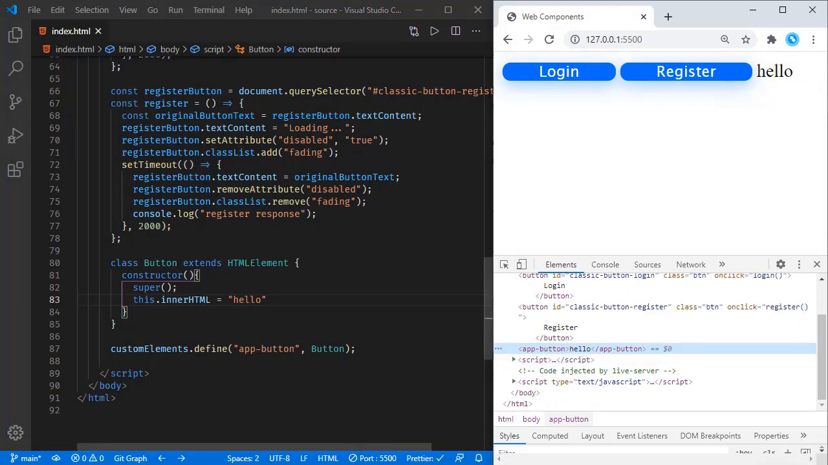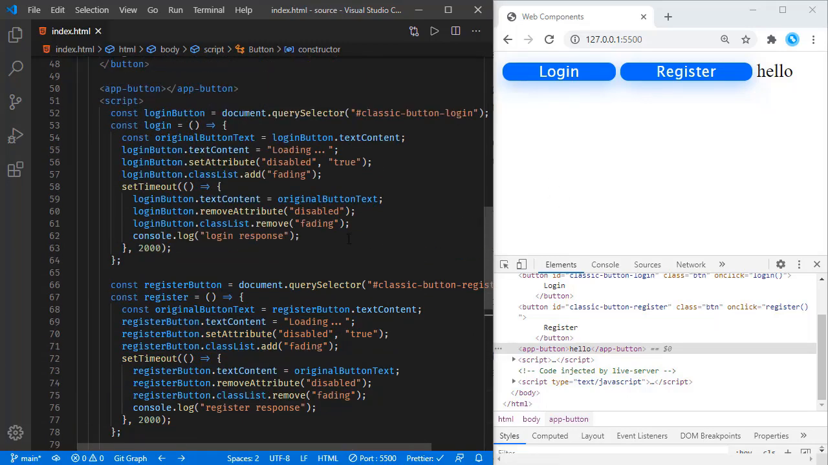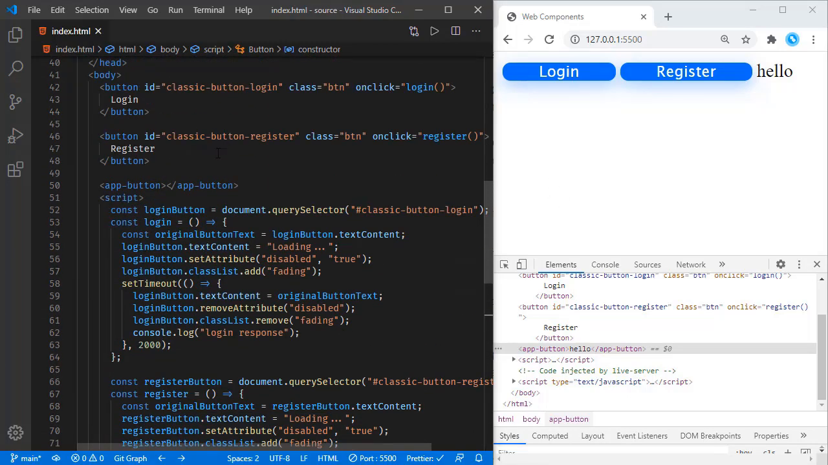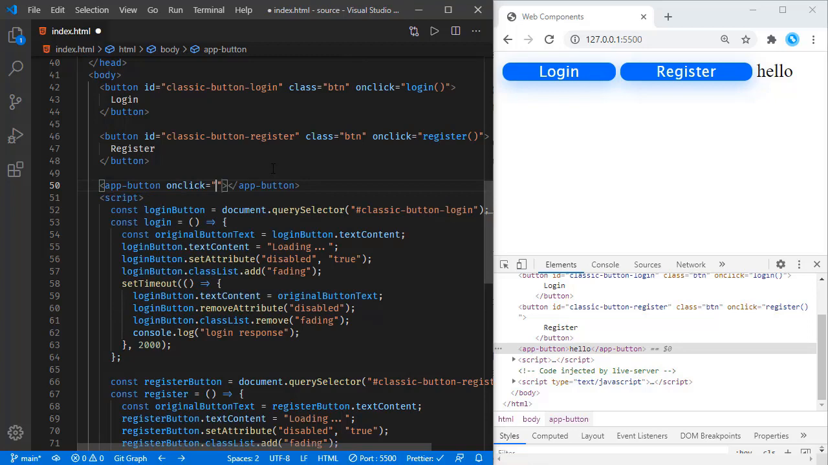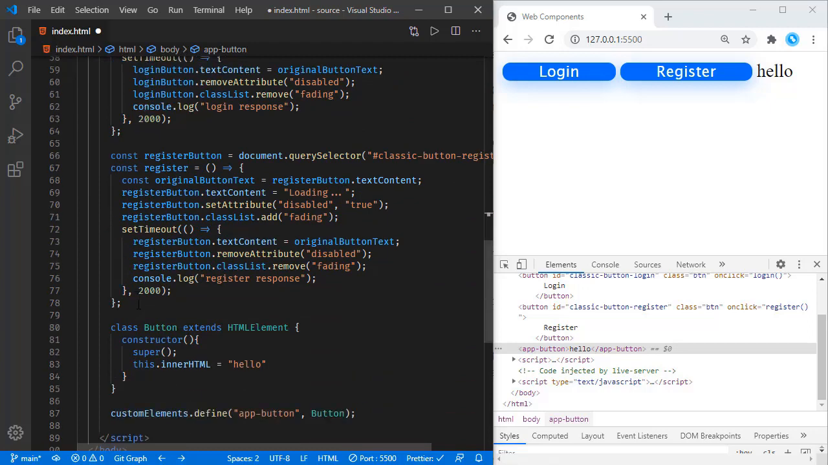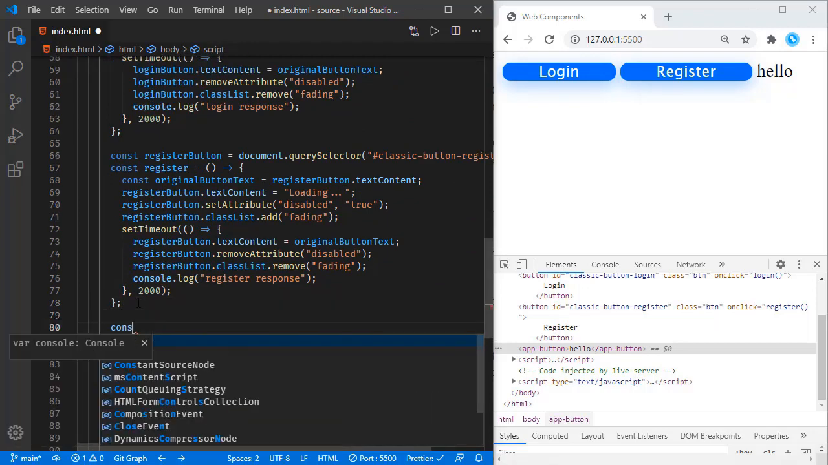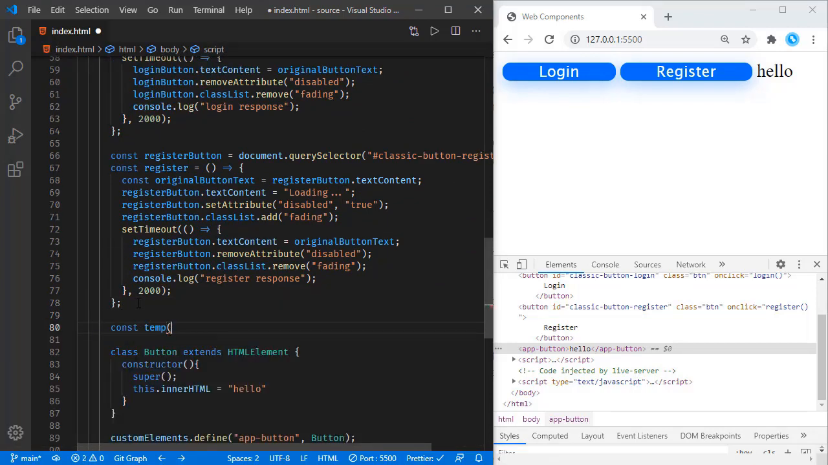Now we are going to move the implementation we have here, like the text content change, disabled attribute change, and the class list. We will move that into this button, but let's have an interaction to it first. So just like any element, custom element also has onClick attribute. And let's say we want to run this temp function we have here. Let's define it here. So the temp is here.